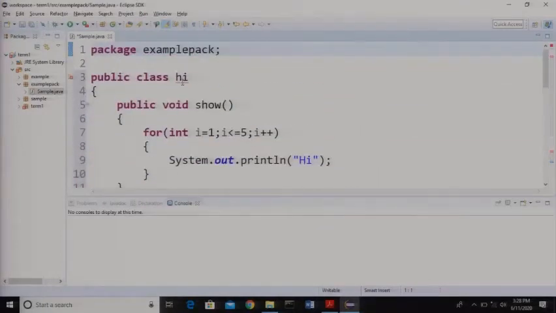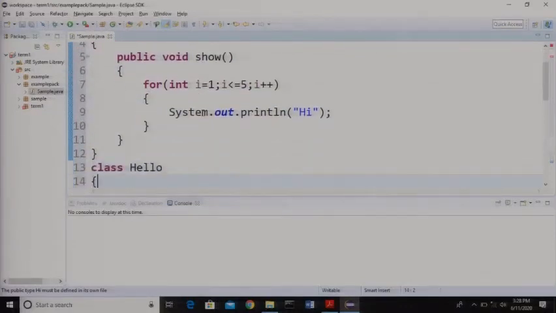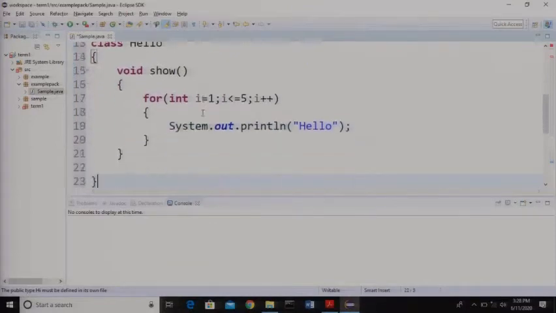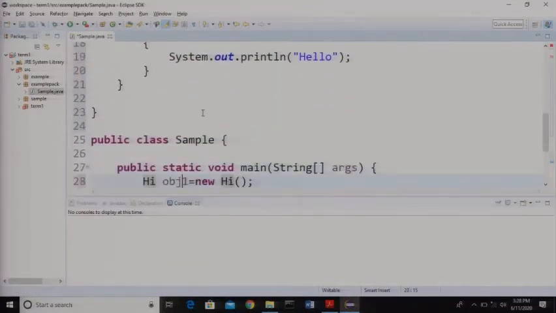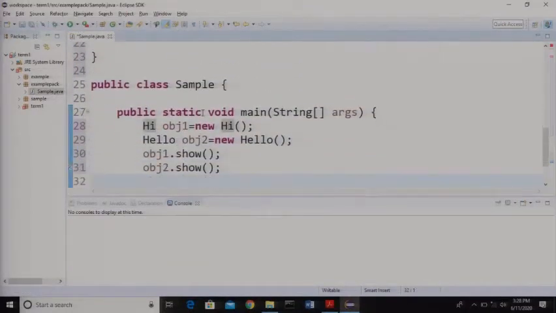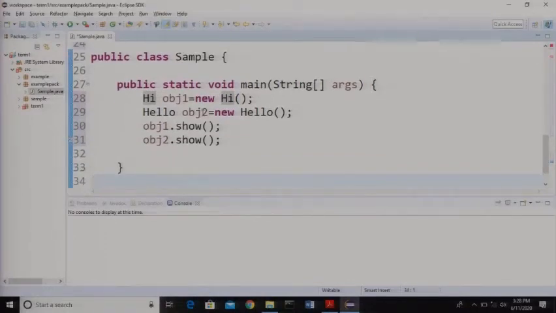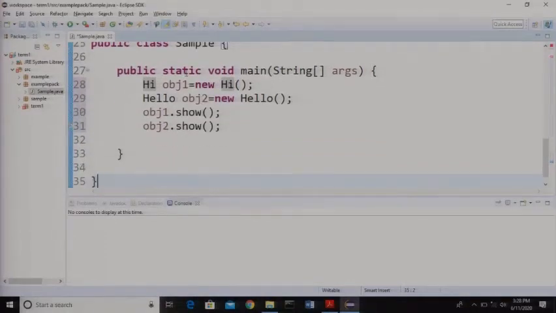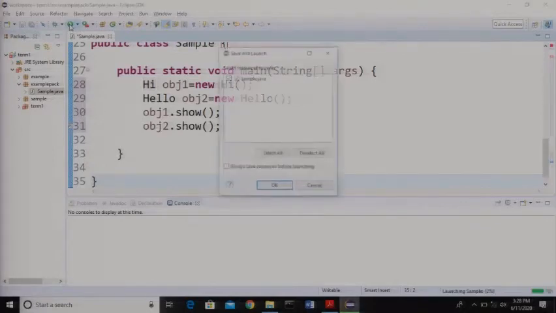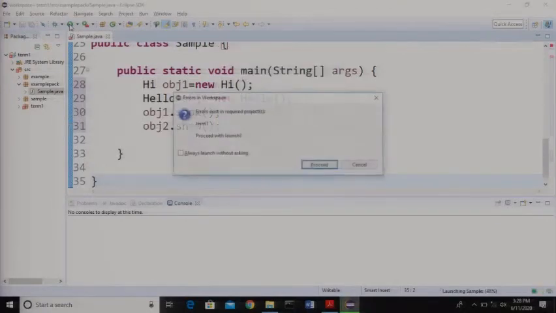The reason for the error is that here the class name is hi, I had mistakenly written it wrong, and here is hello, that is correct, and then here we have the sample class. Yes, everything is fine now. So let's execute this and check the output.